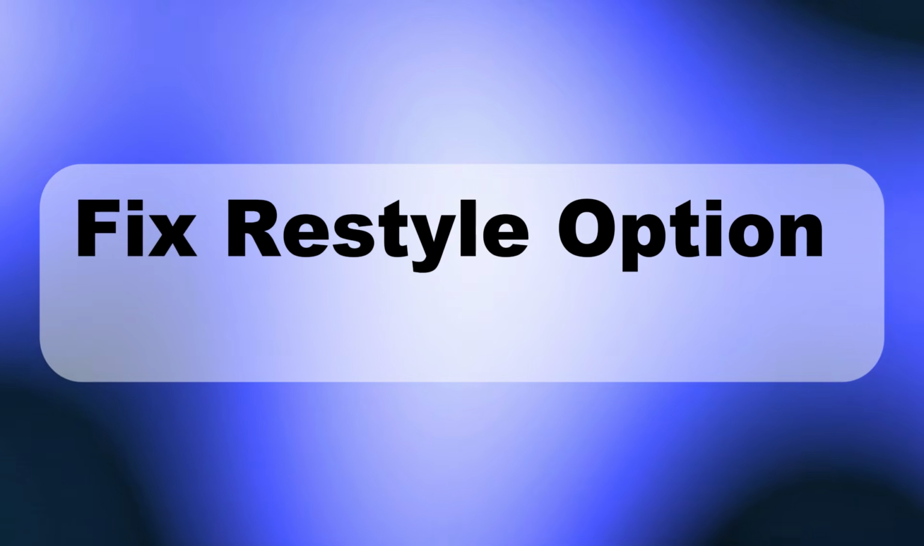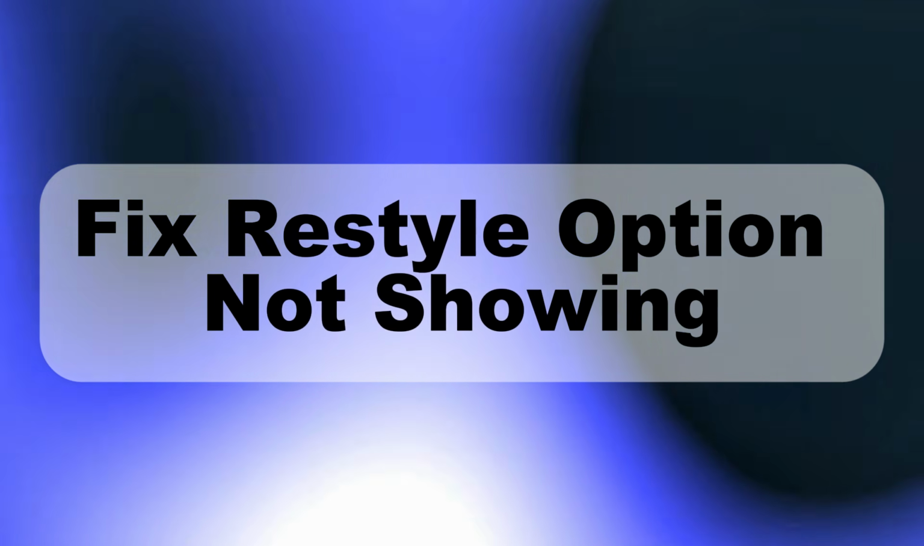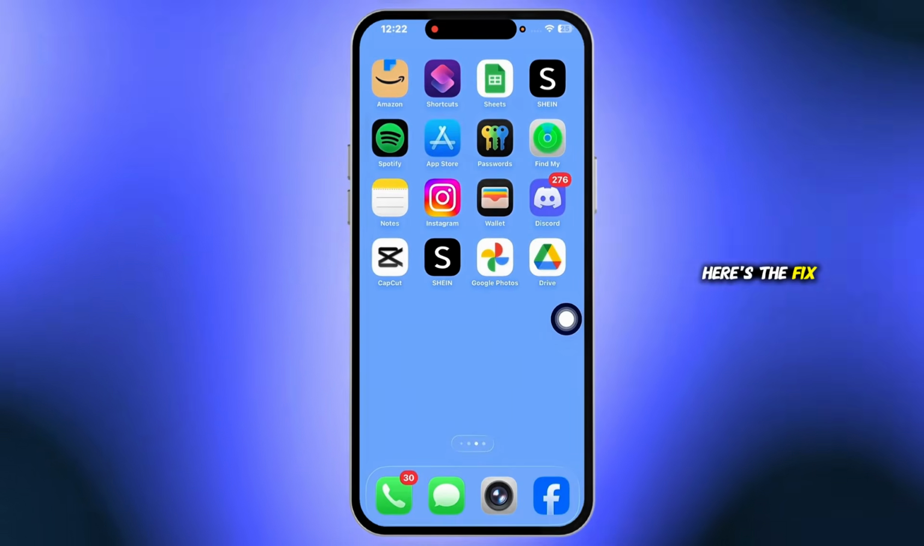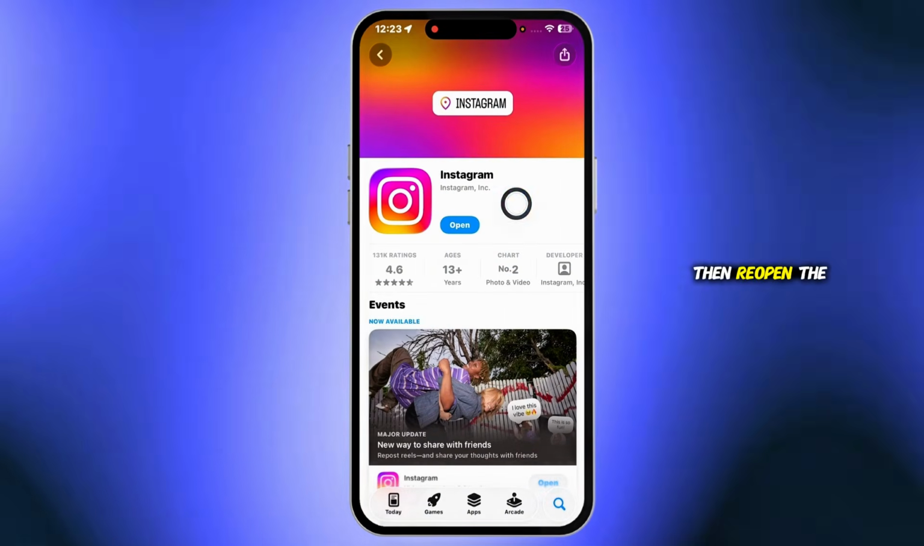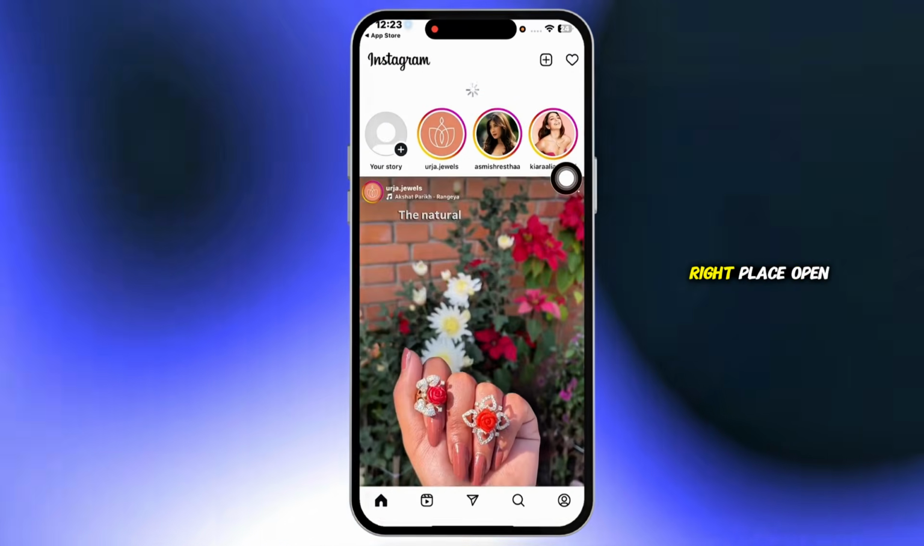Trying to use Instagram's Restyle but the option isn't showing? Here's the fix. First, update Instagram in the App Store or Play Store, then reopen the app. Next, look in the right place.